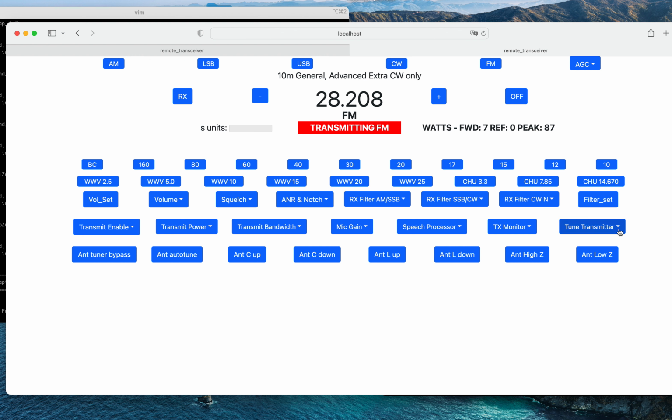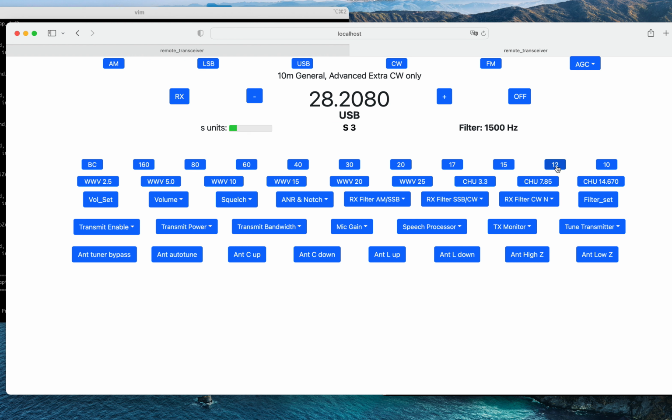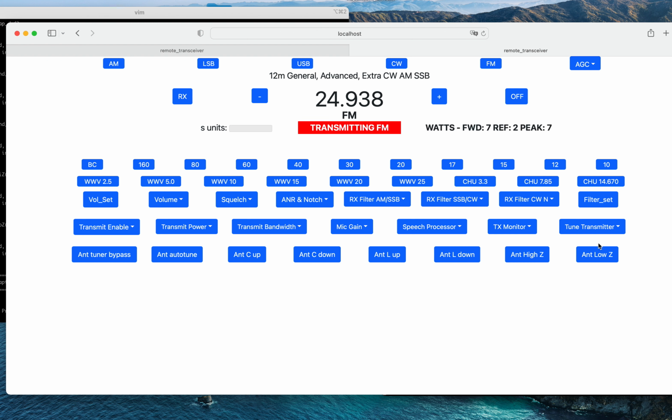Okay, let's try a different band. 12 meters. Transmit on. Auto tune. Yep, it carried that just fine. Raise the power up. A little bit back. Power down. There we go. Well, I don't want to tune it with more power, so let's not do that. Let's tune transmitter off.